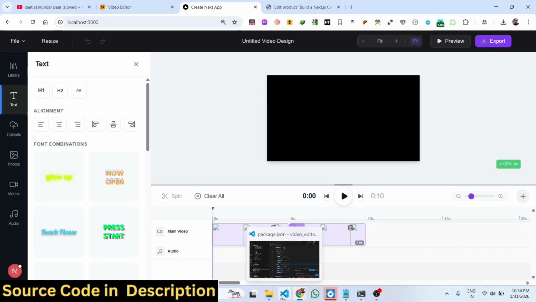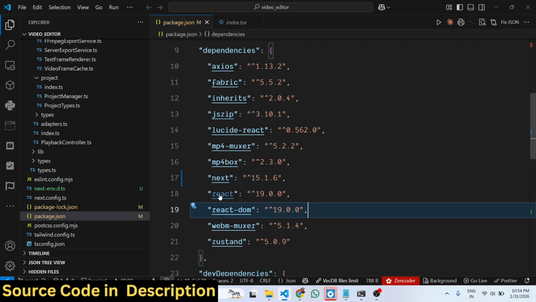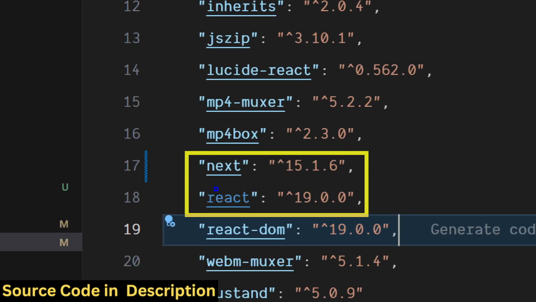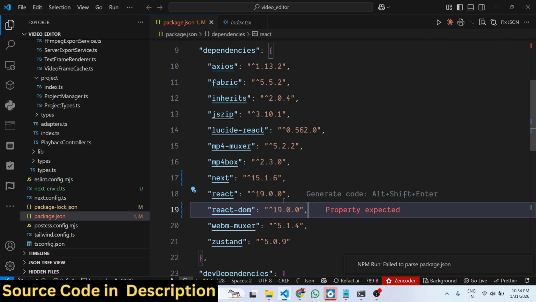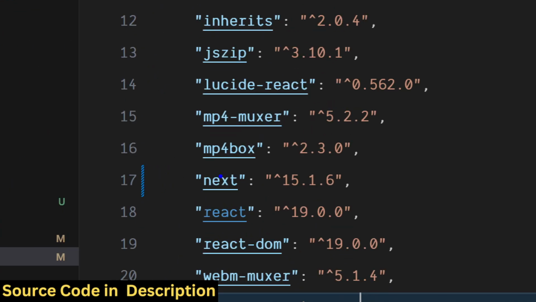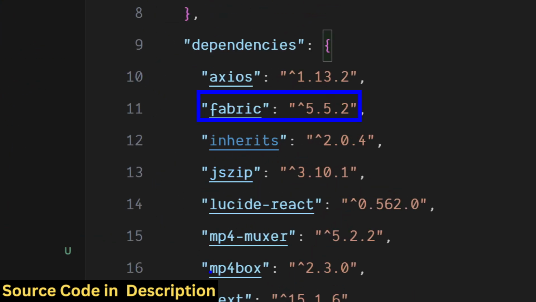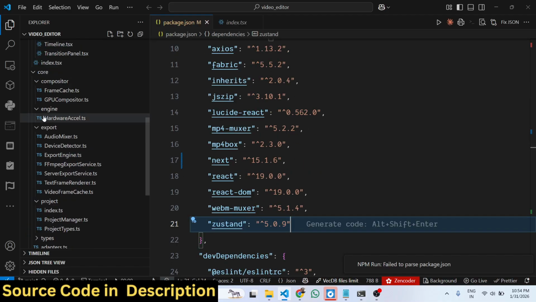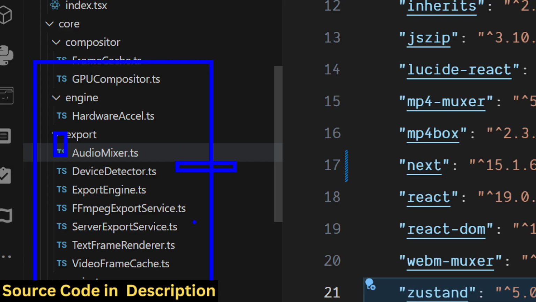This is actually the full directory structure of the project. If you see, we are using the latest version of Next, and also we are using React. We are using MP4Box, which is a library related to videos, an MP4 muxer. We are also using Fabric.js as well, and the FFmpeg WebAssembly library. So this is the full directory structure. Each and every component is divided into its appropriate TypeScript file.